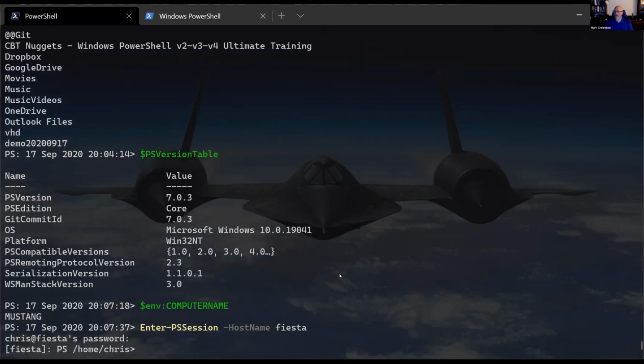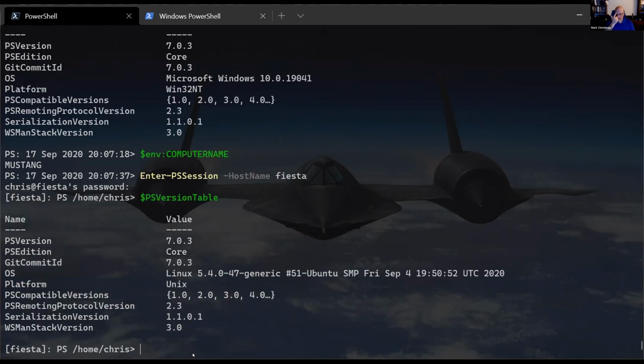So very much like using SSH or Telnet, I'm now in a separate session. You can see the name of the host that I'm connected to. You'll notice that my prompt is changed to the directory structure because that's the default. I don't have a profile running on that machine. And if I look at the PS version table now, also 7.0.3, but I'm running on Ubuntu Linux. And it's a different host name.